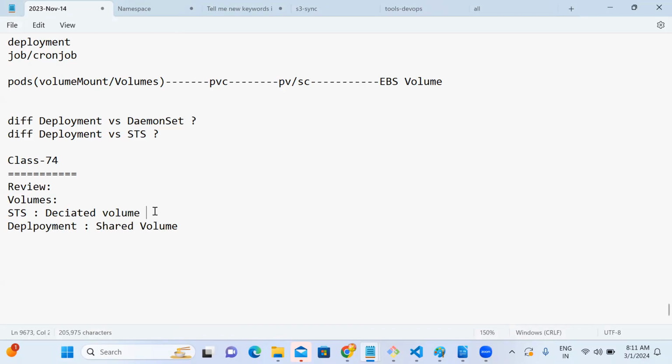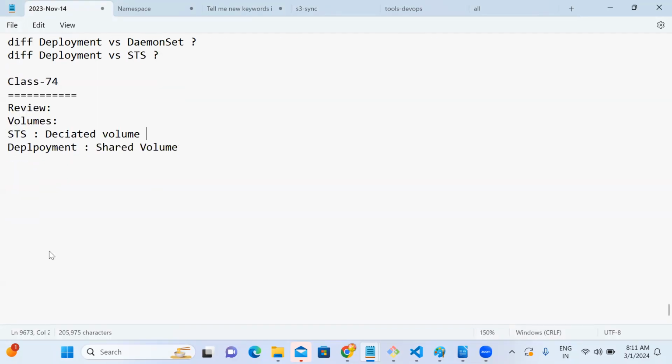So from where will the volume come? Let's say, for example, one minute. Deployment, pod, stateful set, daemon set. There is one more concept, right? Cron job.